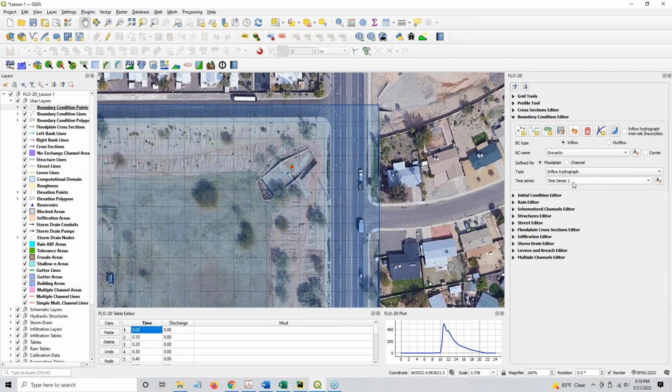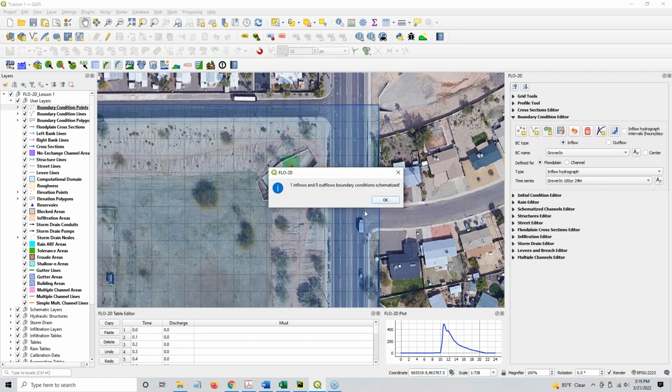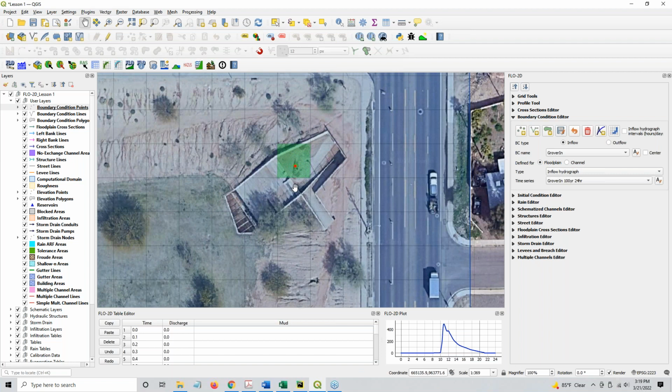Back over here, we can name that. This is the Grover in 100-year, 24-hour inflow hydrograph. And then we can click this guy, and that will commit it to Flow 2D. So 1 inflow and 0 outflow boundary conditions were schematized. And now you can see that the whole grid was assigned that inflow hydrograph.